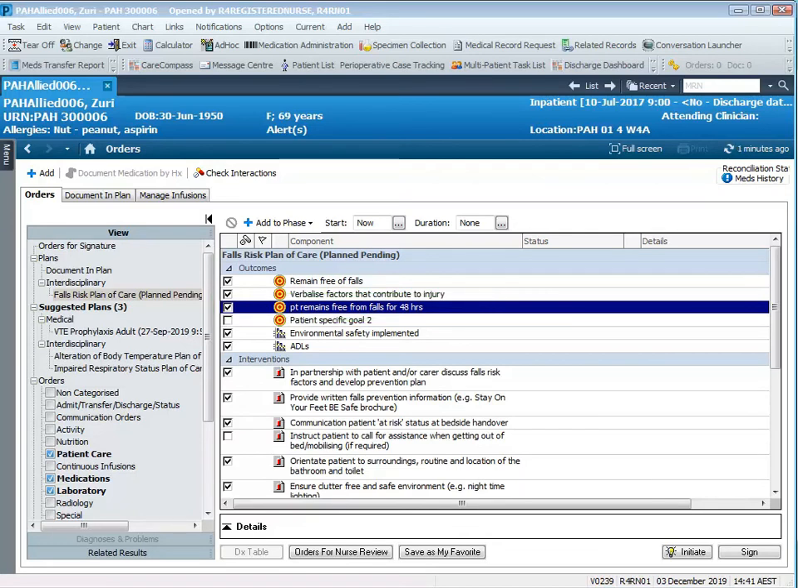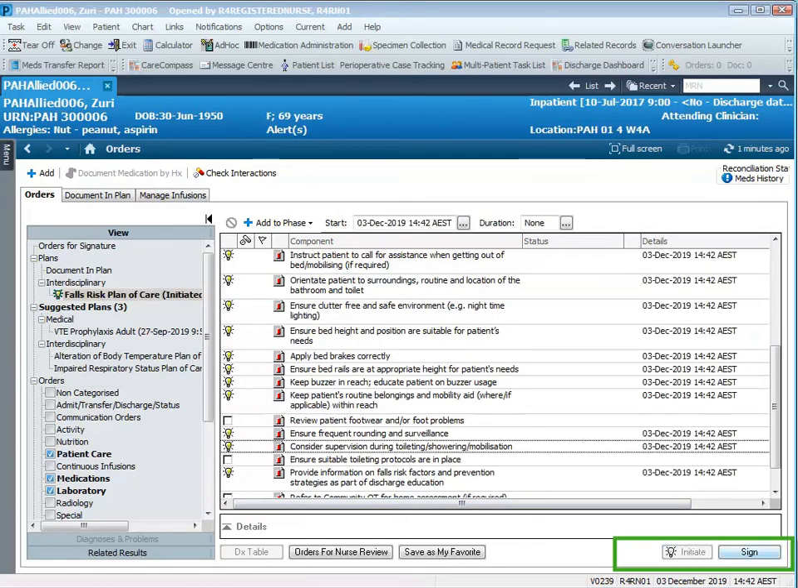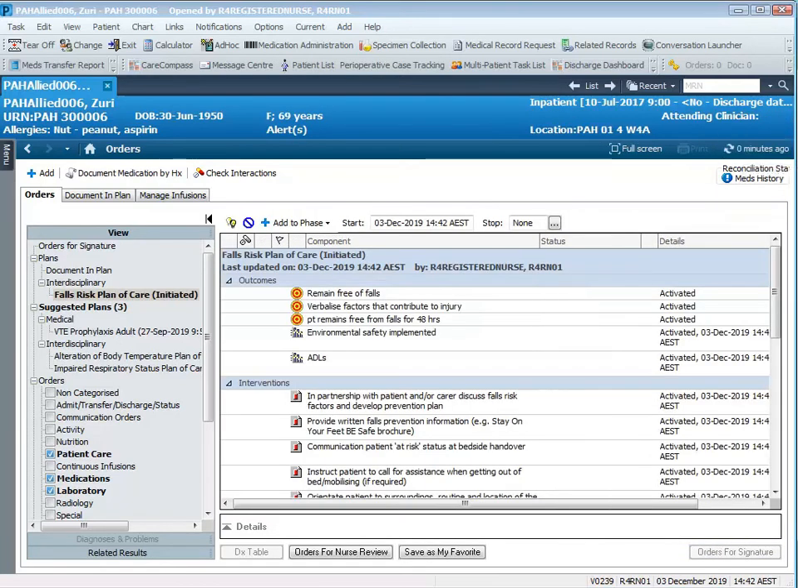For my interventions, I will instruct the patient to call for assistance when getting out of bed and consider supervision for showering and toilet. Now that I have selected the outcomes and the interventions that I would like for my patient, I will now click Initiate so that this plan of care will become active for my patient, and I will click Sign. I will refresh my screen, and the plan of care now sits here in our patient's chart.